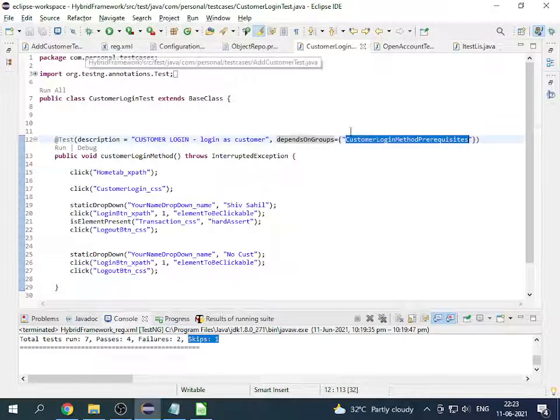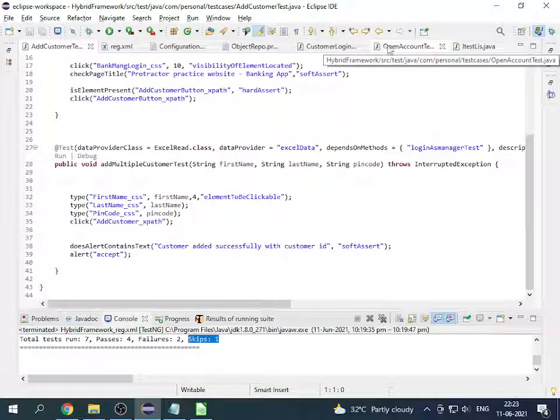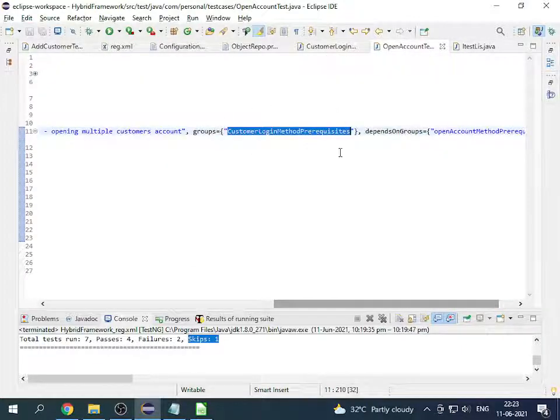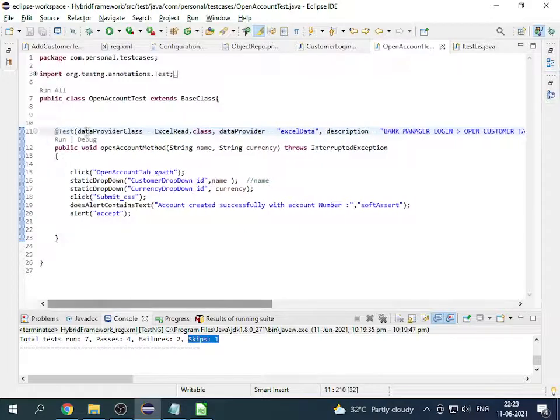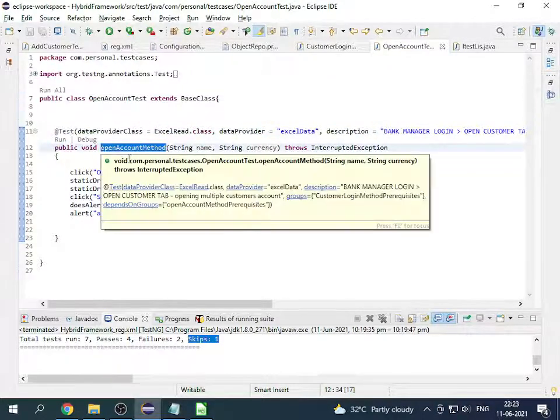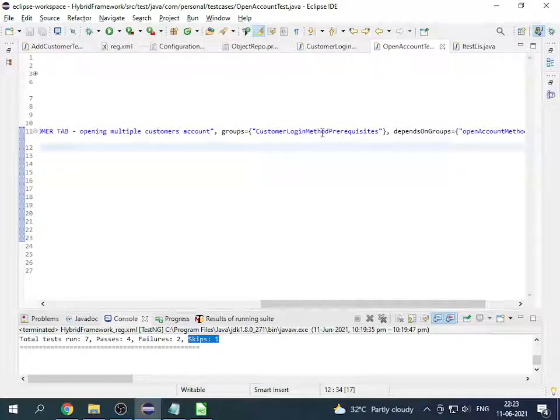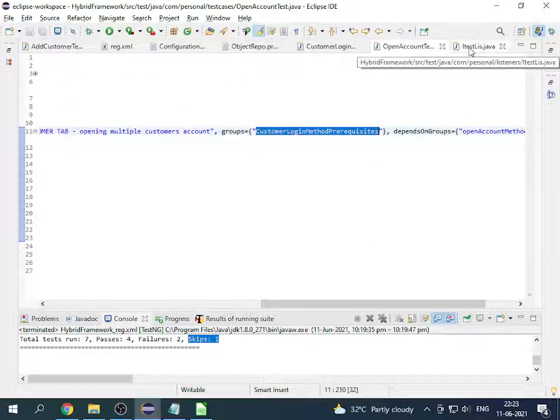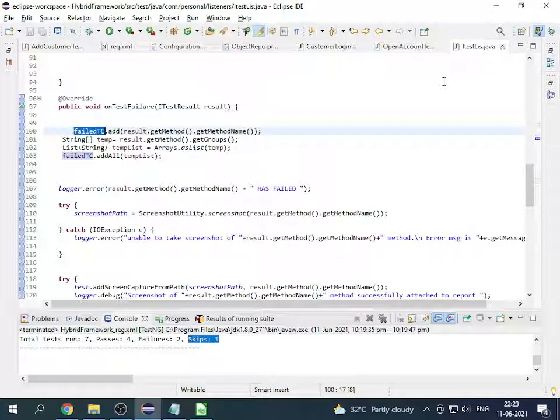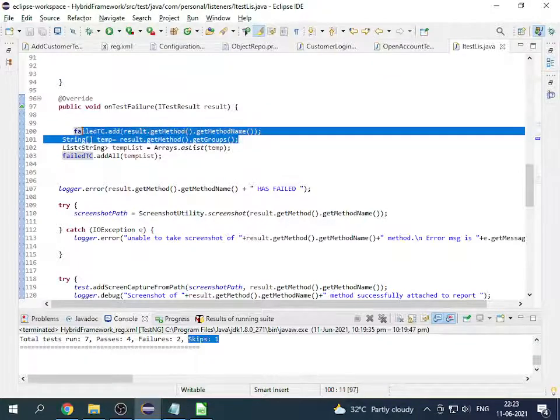like in this scenario, where did it go? Yeah, like in this scenario, it has failed. So it got the name of the failed test case, which was the open account method, and it got the name of the method which represents this particular method. So I got the name of the method and the group. It will say that this test case has failed, and it was a part of this group which has failed. So if any test case depends either on this group or on this method, it will be skipped.